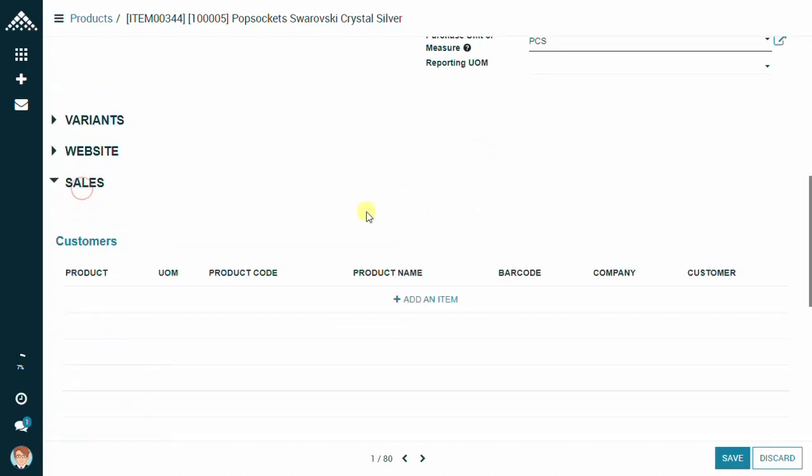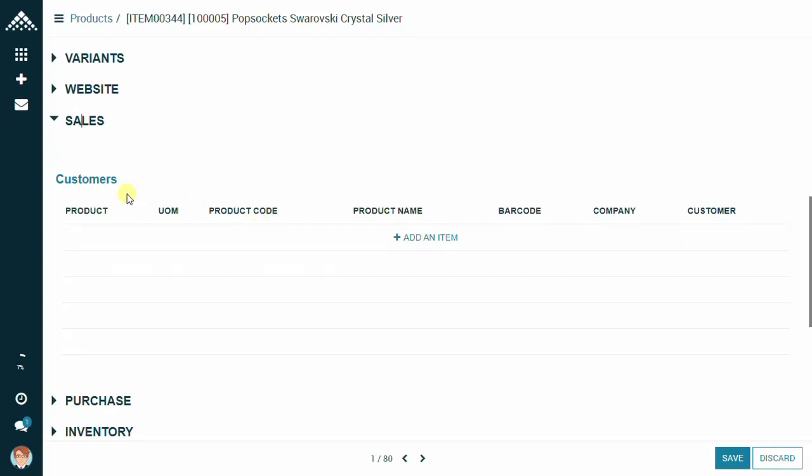Now in the sales section, if you are an FMCG business and you have customers like hypermarkets and supermarkets, sometimes you have to do invoicing as per their product code and product name, so you can specify the details here and invoice to them accordingly.